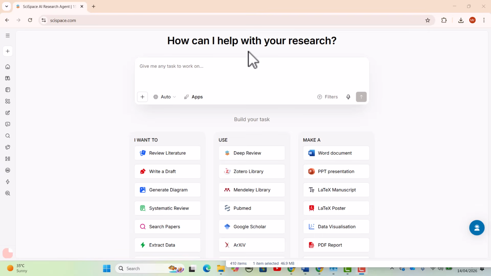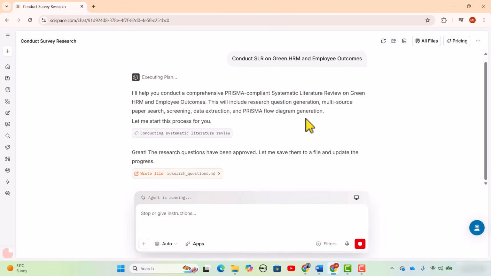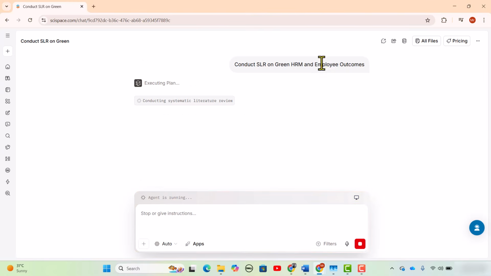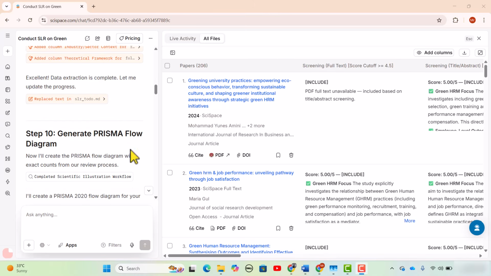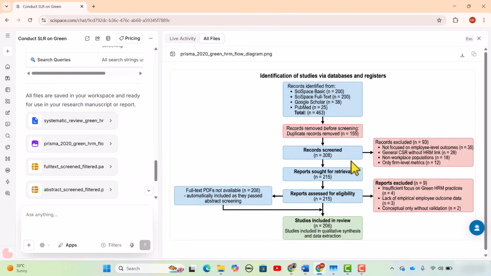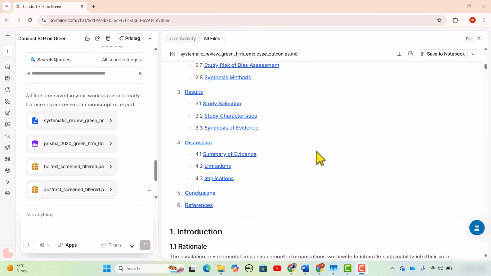In this video, I am going to introduce the newly launched SciSpace SLR Agent, which is specifically designed for systematic literature reviews. Unlike ChatGPT and other AI tools which are limited to screening and summarizing, this agent runs a fully customizable PRISMA compliant systematic review across 3000 plus papers in under 60 minutes.